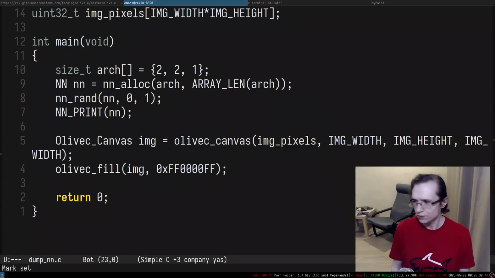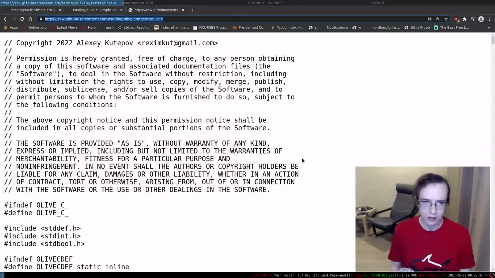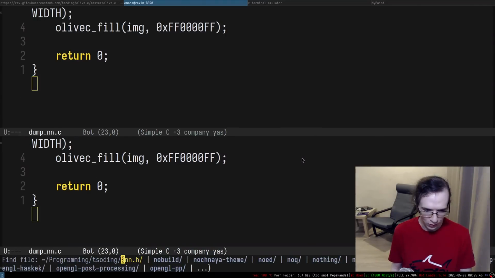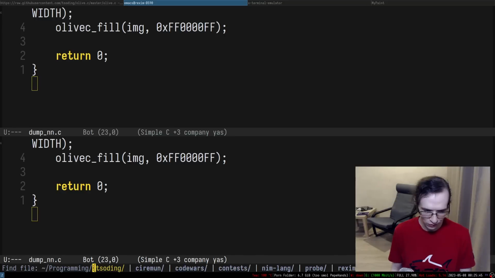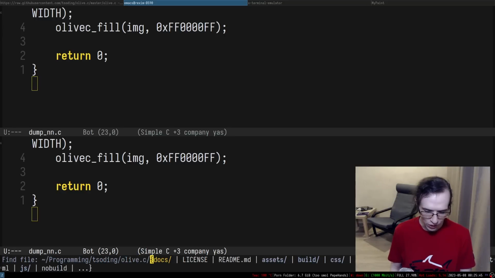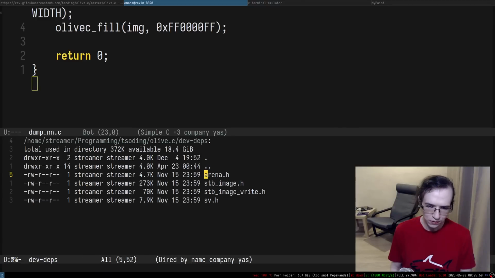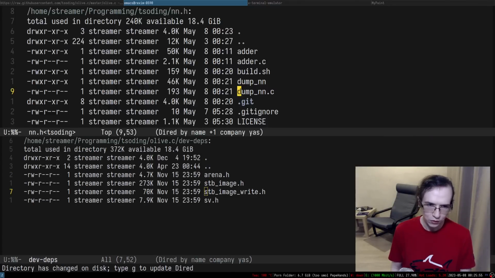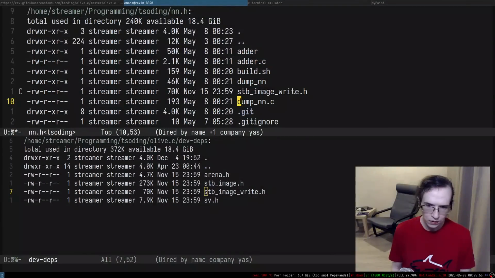We need something to save this thing as maybe PNG, right? So let's actually use another separate library. We are adding a lot of dependencies today, right? Maybe I can actually copy paste some stuff from Olivec itself. I didn't think I needed to go to the website. So I think we have dev dependencies, right? And let me do STB image write. So I have to open this thing.